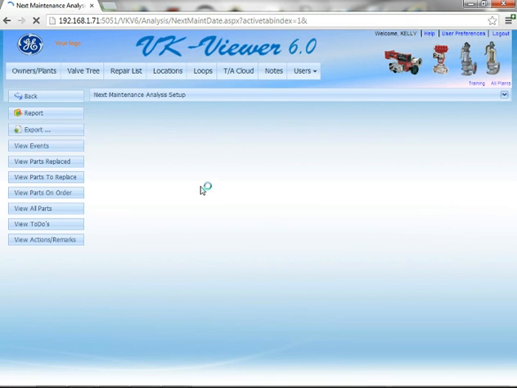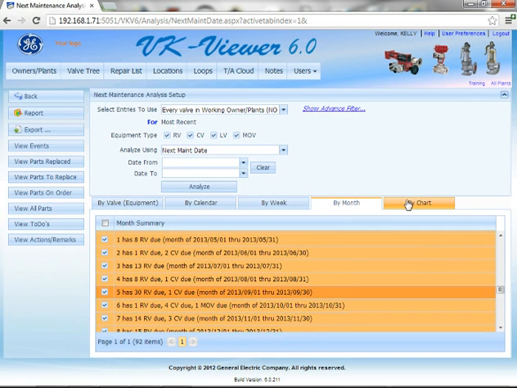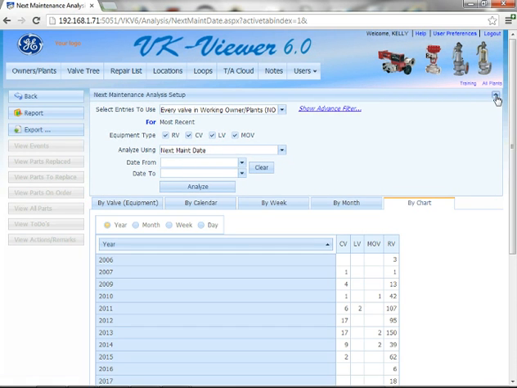You're going to want to see all of the equipment at once without having to switch between them. And so that's what I went ahead and did. I set up my analysis, and I'm going to take a look at it by chart.